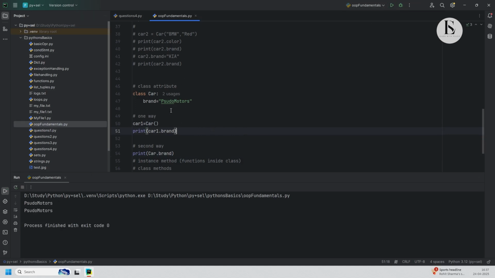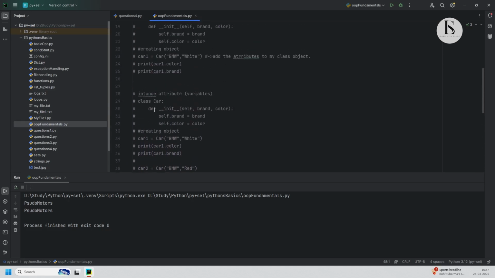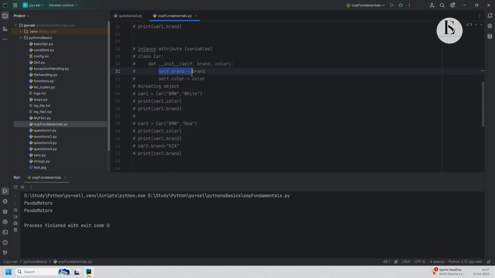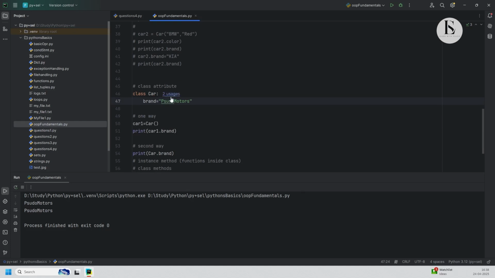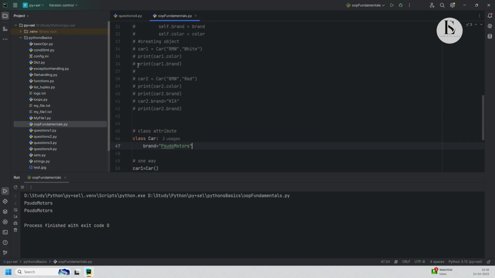You see, the first one that we saw here was these attributes tagged to the object instance. That's why we had used self keyword to assign values to the object references. The second one that you are seeing, this attribute is tagged to my class. So it doesn't have to have any object tagged to it. You can directly access it using the class name itself, or you can create an object and access it in the same way like we were doing it earlier.